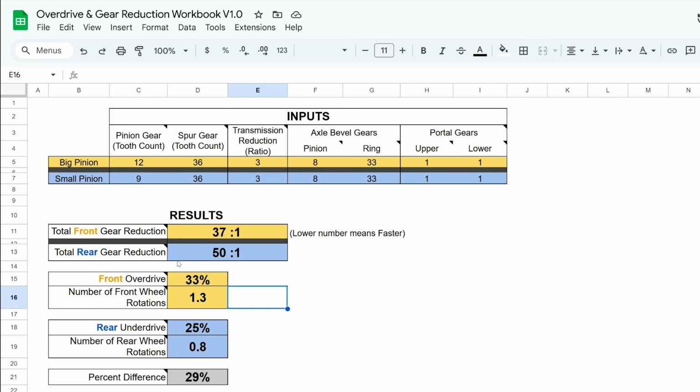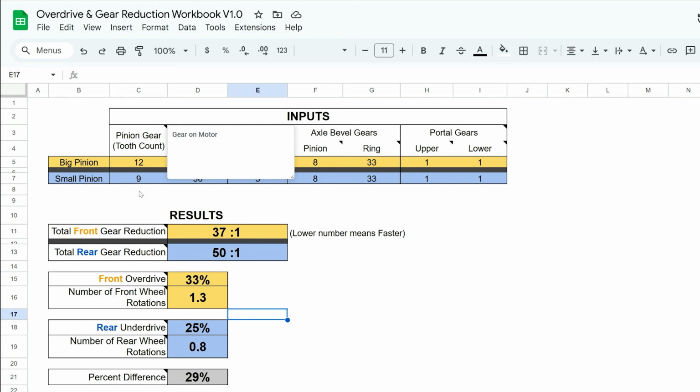Yellow is still yellow, blue is still blue. So this is no longer the front and the rear. What you're comparing now is a big pinion to a small pinion. And here you can see the difference in gear reduction coming from just the pinion. So down here, these percent changes become a little bit more complicated. You're not looking at the front versus the rear anymore. You're comparing a big pinion to a small pinion, and the percent difference between the two is 29%. So this just illustrates how going from a 12-tooth pinion on your motor to a 9-tooth pinion on your motor gives you a 29% difference in gearing.